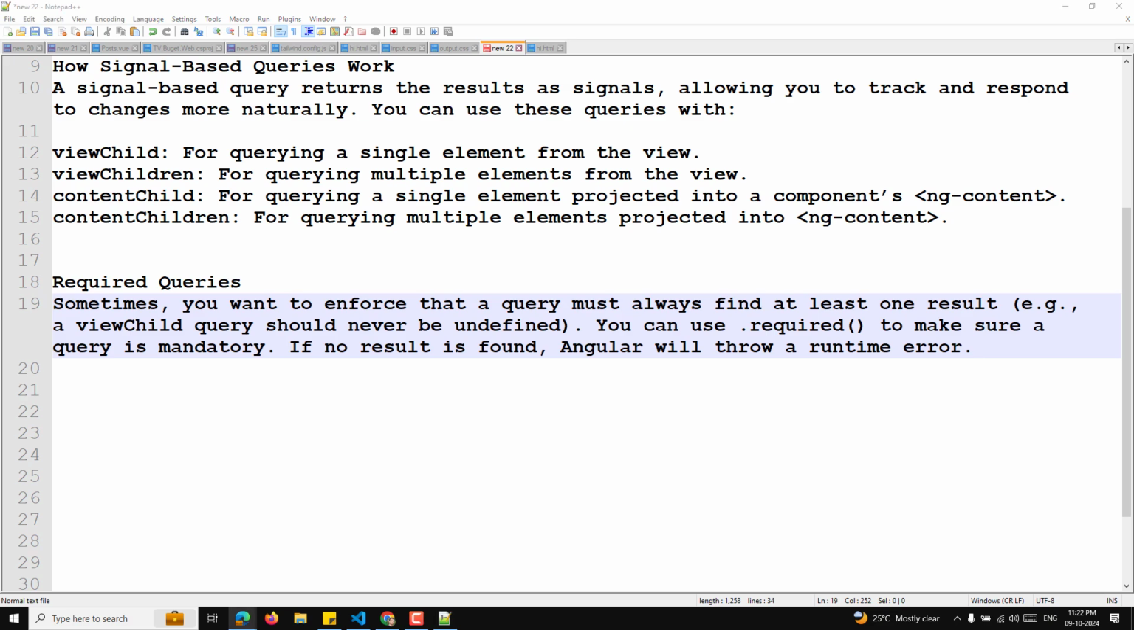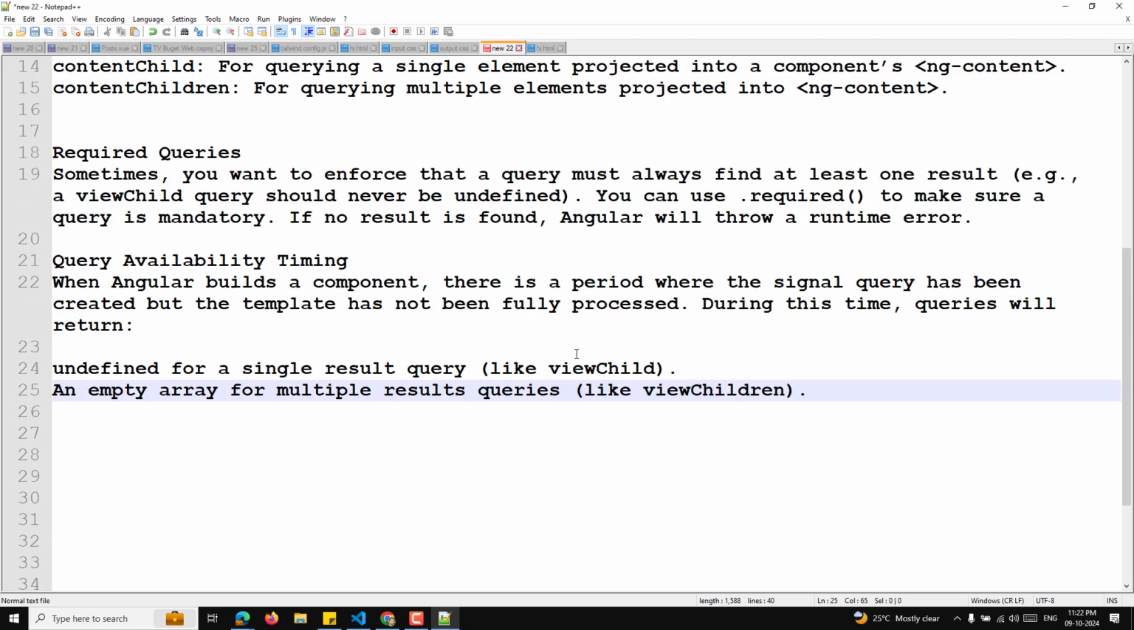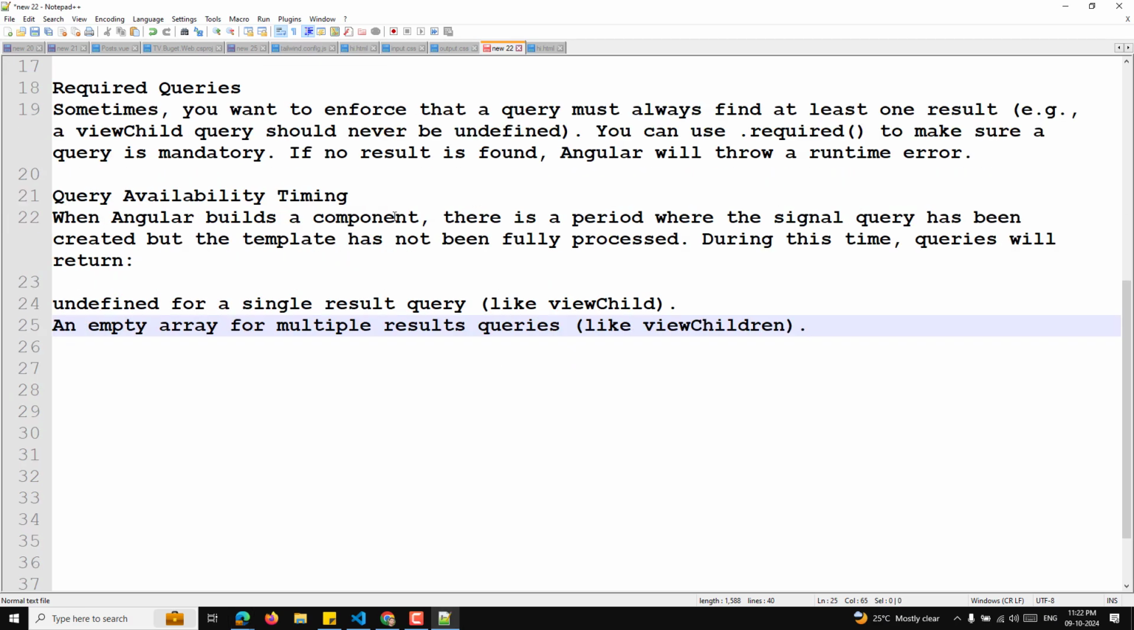And another one which I want to explain is the query availability timing. So when will it be available? When Angular builds a component, there is a period where the signal query has been created, but the template has not been fully processed. During this time, the queries will return undefined for a single result query like viewChild, and an empty array for multiple result queries like viewChildren. So this one we have already seen.